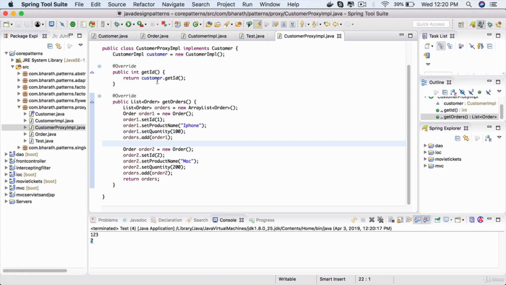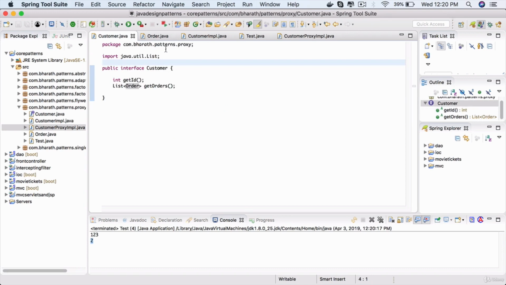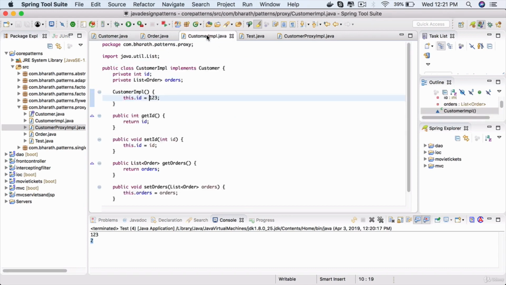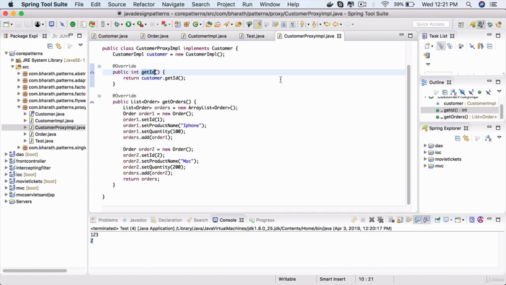You can also implement the setter methods. The setter methods here should always go against the actual object. So they will invoke the actual object's customer impl setters. That's all they do. They act as a proxy. So go ahead, implement the setters here, set ID and set orders, and whatever is passed to the setters should be used to invoke the setters on the actual customer.